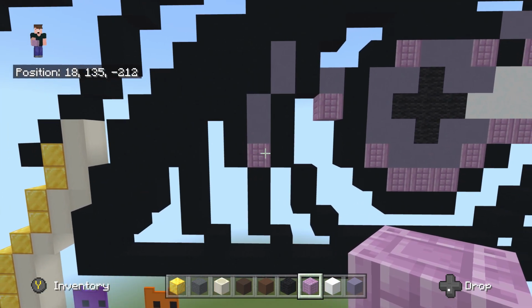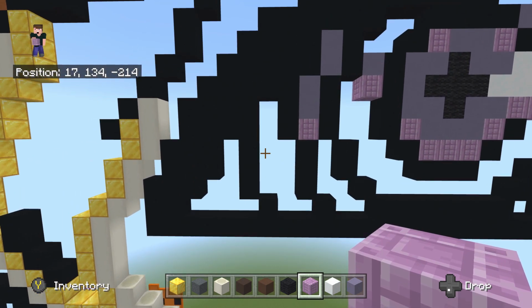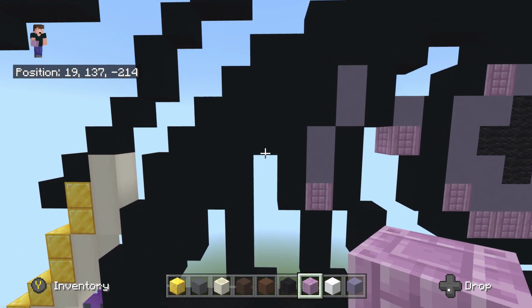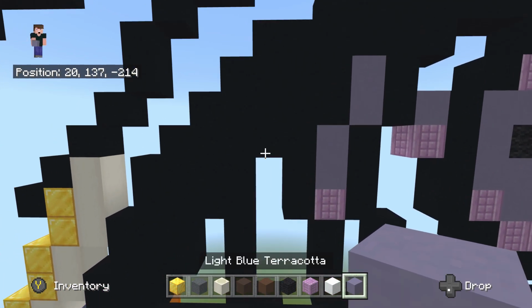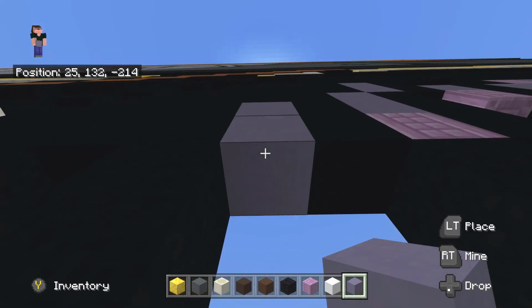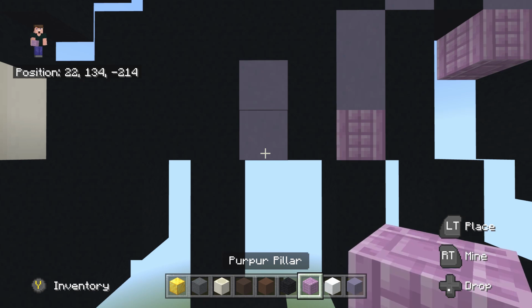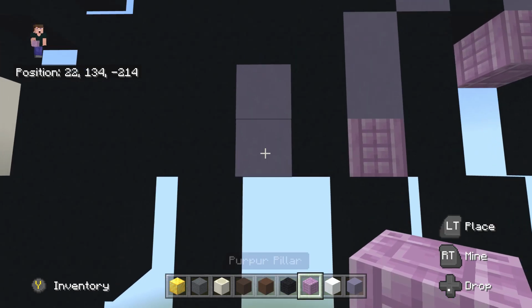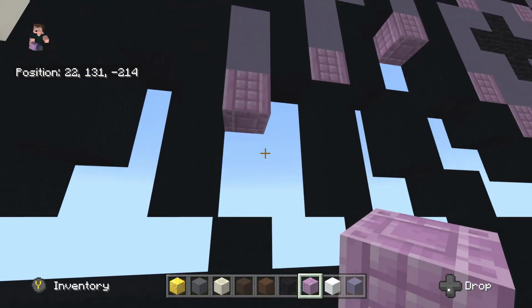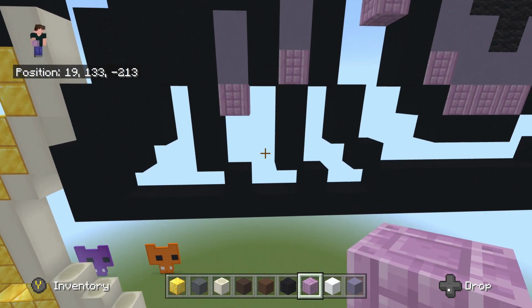As you can see, purple pillar is going to go in the rest of this section. Now flying over to the left hand side, this section right here, once again start from the top point right here. Taking out our light blue terracotta, we're going to place 2 going underneath from here. So 1 and 2, and there you go. Once you place these 2 underneath, take out your purple pillar, and we're going to place 1 underneath the 2 light blue terracotta, and there you go. As you can see, purple pillar is going to go in the rest of this section.